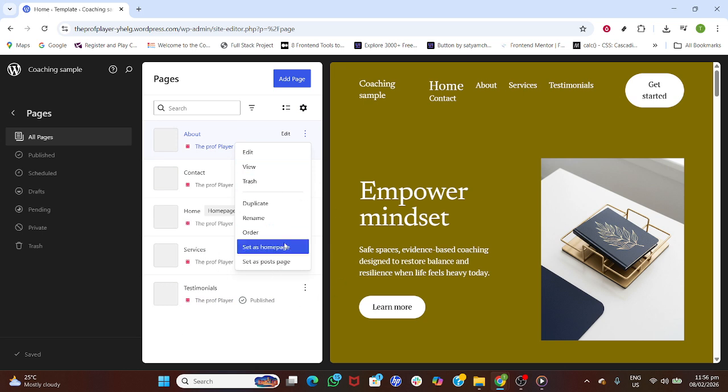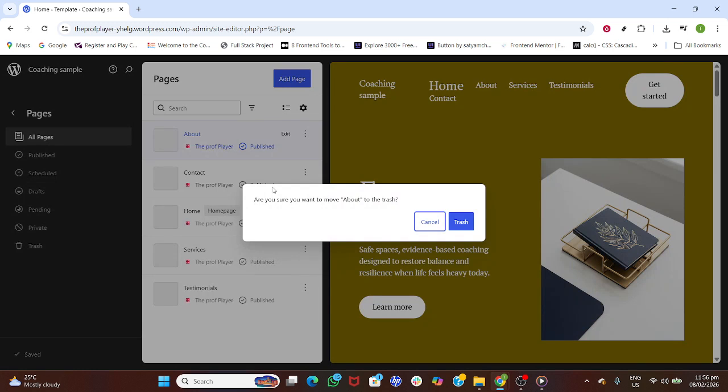From here, choose Pages. This view shows all the pages your site currently has. For a true one-page setup, you'll keep Home and remove any extra pages you don't need, like About or Contact, depending on your content plan.